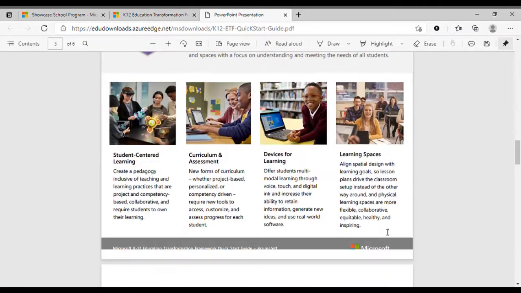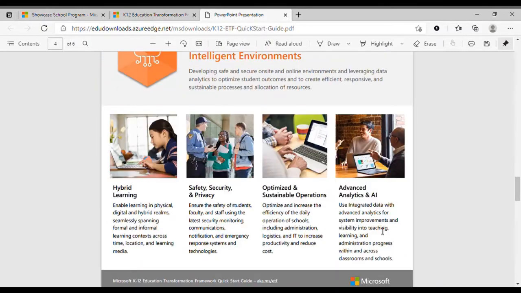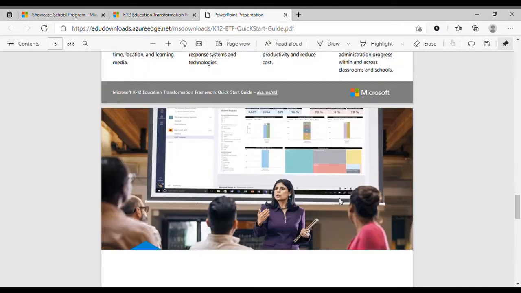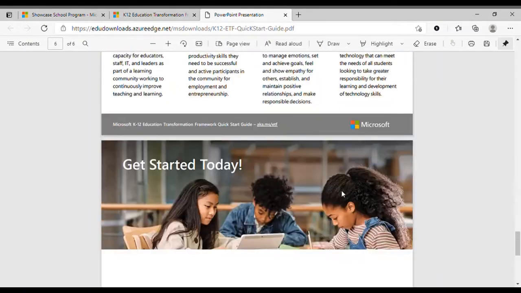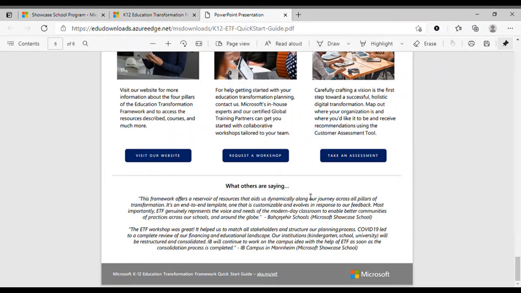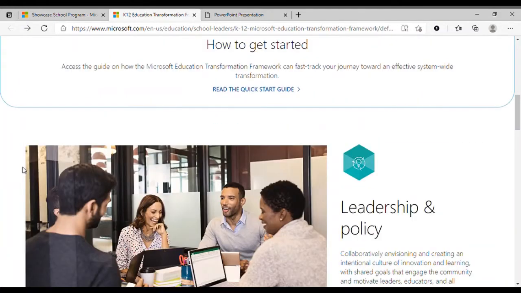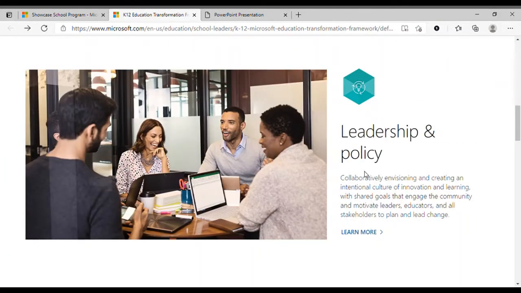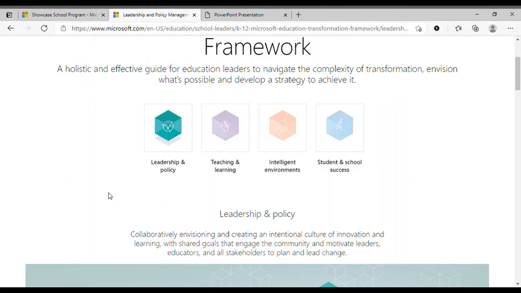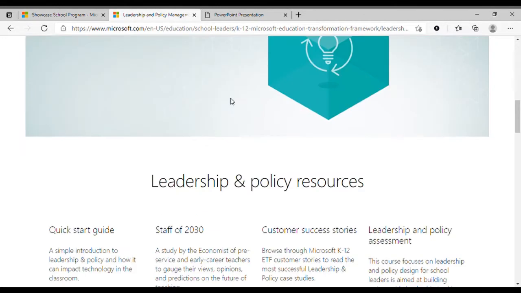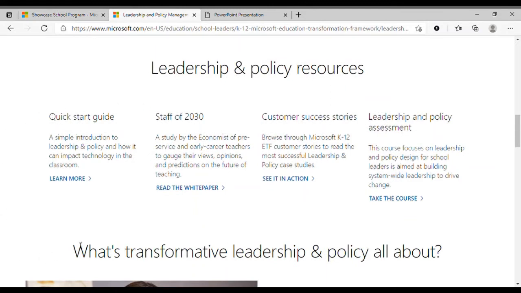However, you will need to take the 4 courses associated with each pillar to comprehensively know the details of each pillar. To take the courses, go back to the website for the K-12 Education Transformation Framework. Scroll down and find the first pillar, Leadership and Policy. Click on Learn More. Once you're inside Leadership and Policy, read the description and the details that you need.